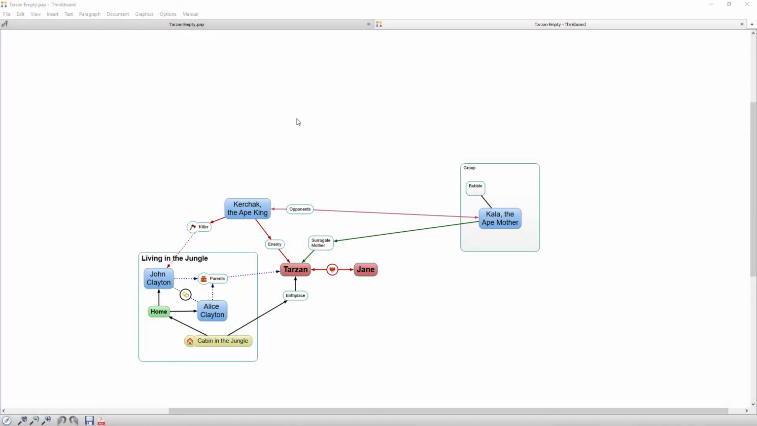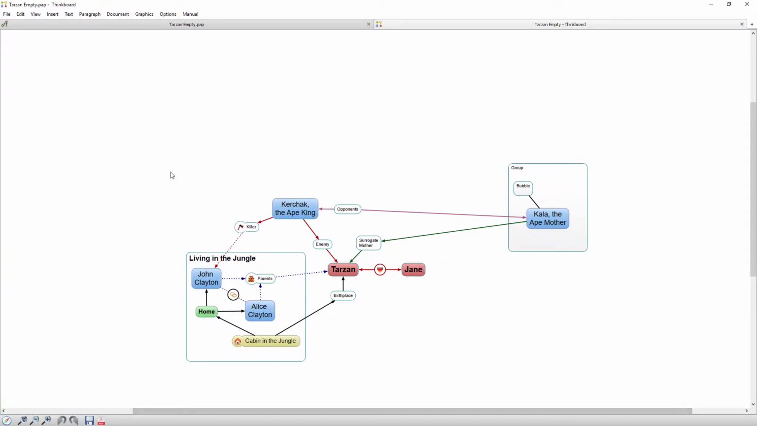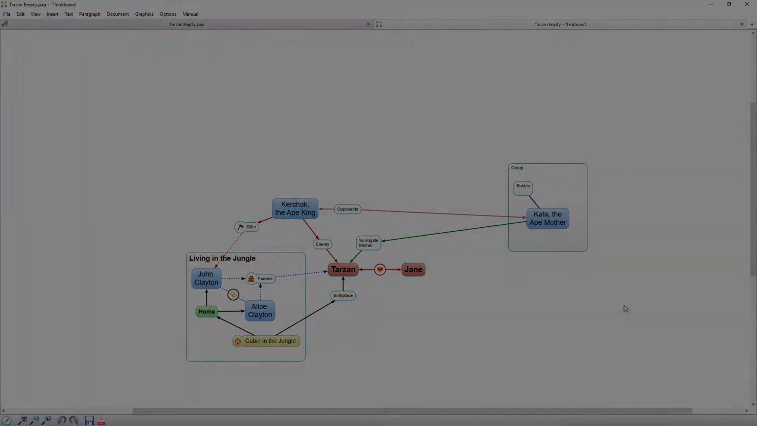What I thought I might do just before we jumped in is show you the Thinkboard from Papyrus Author's sample project, which is Tarzan, just to show you what your Thinkboard might look like as you propagate it.